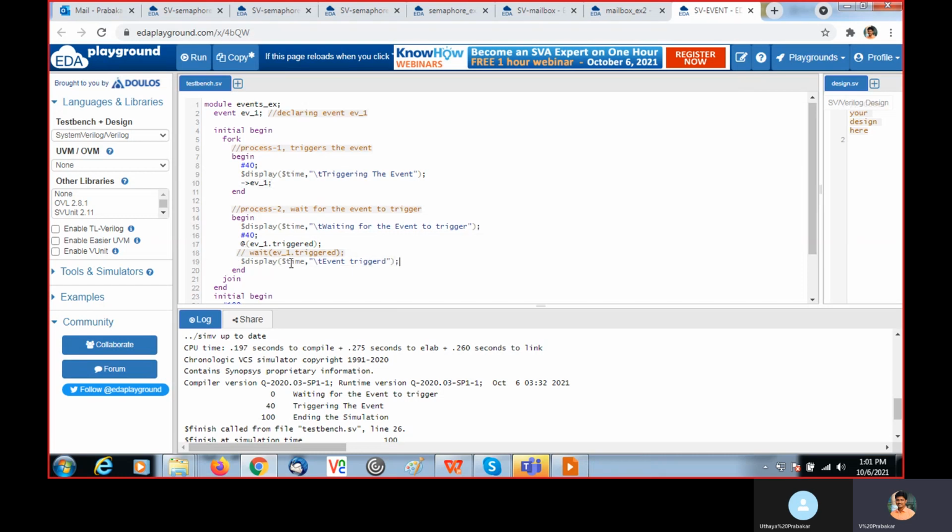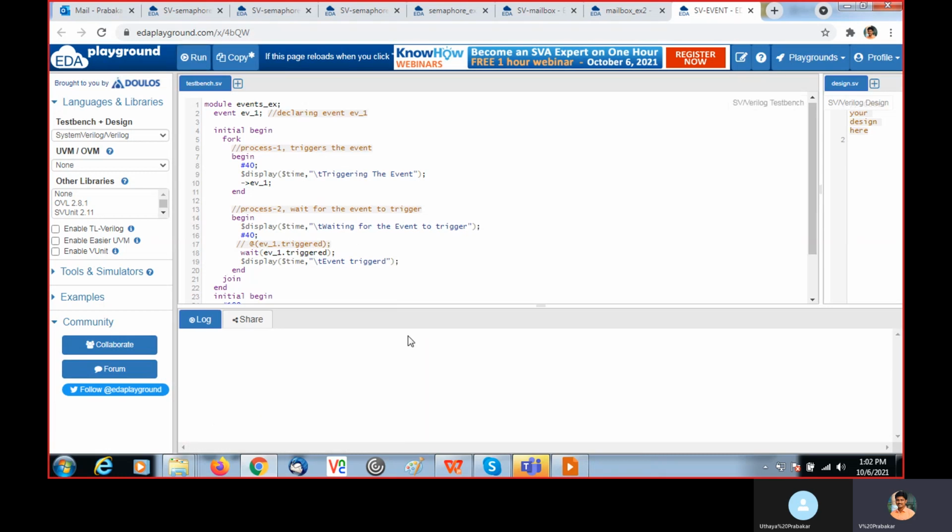To avoid that, we are using wait. It is level sensitive, so it will recognize it immediately. Sorry, at is the edge sensitive, it happens at a certain time. Wait is level sensitive, so that it will recognize the trigger even if both happen at the same time, and it will enter into the below lines. So that is the difference between at event.trigger and wait event.trigger.